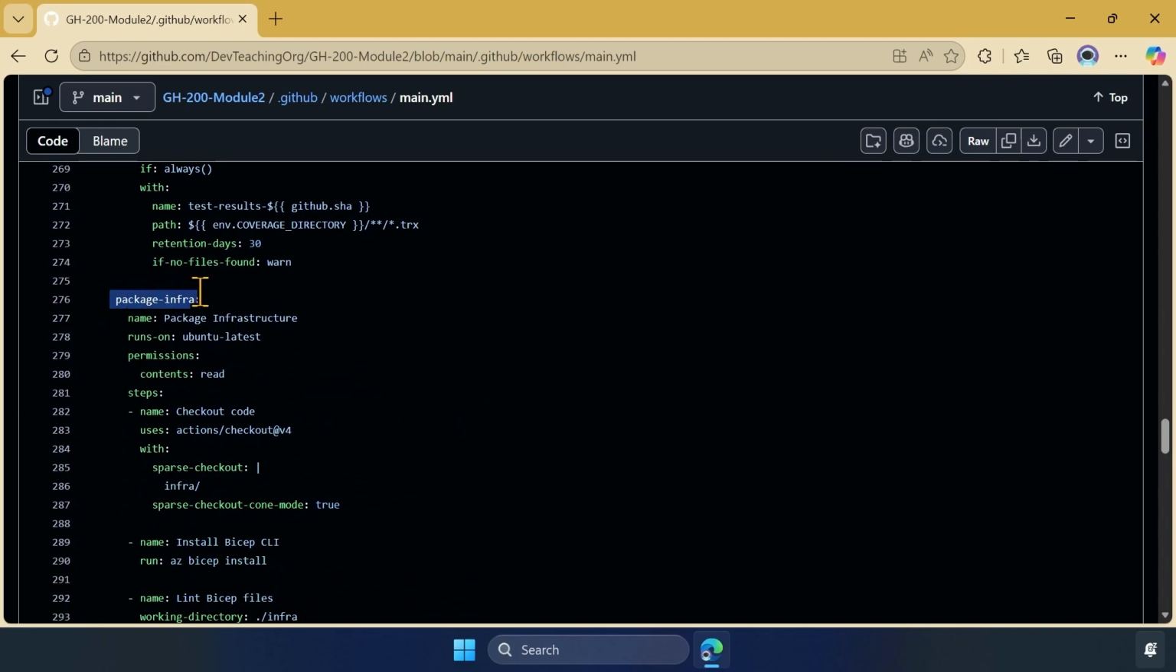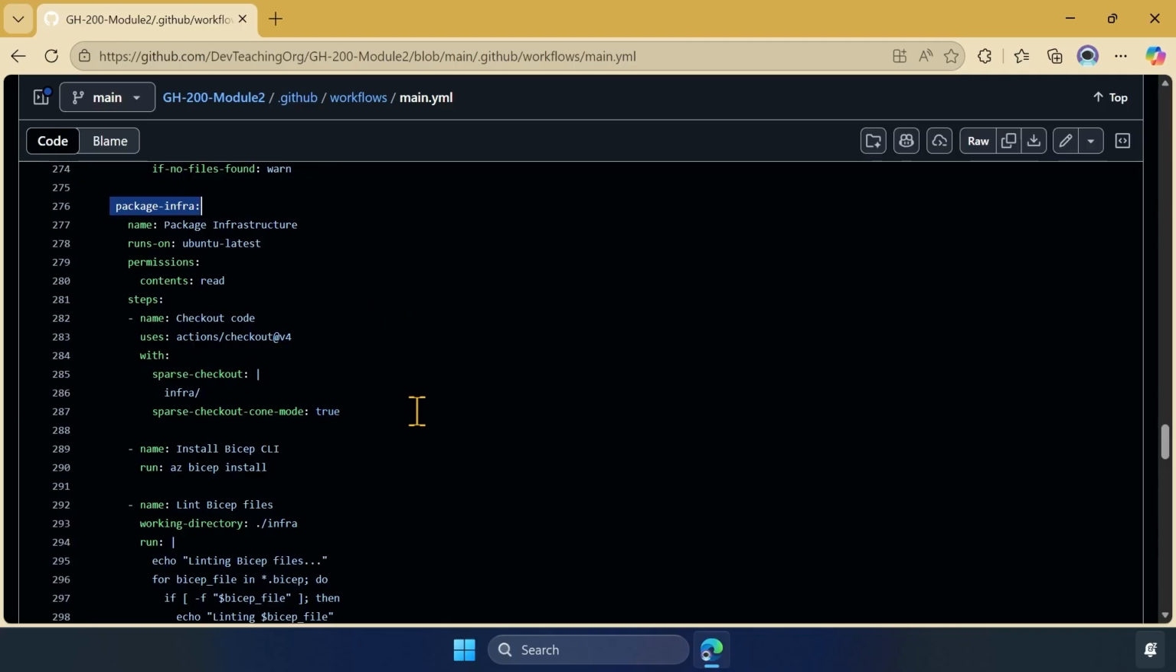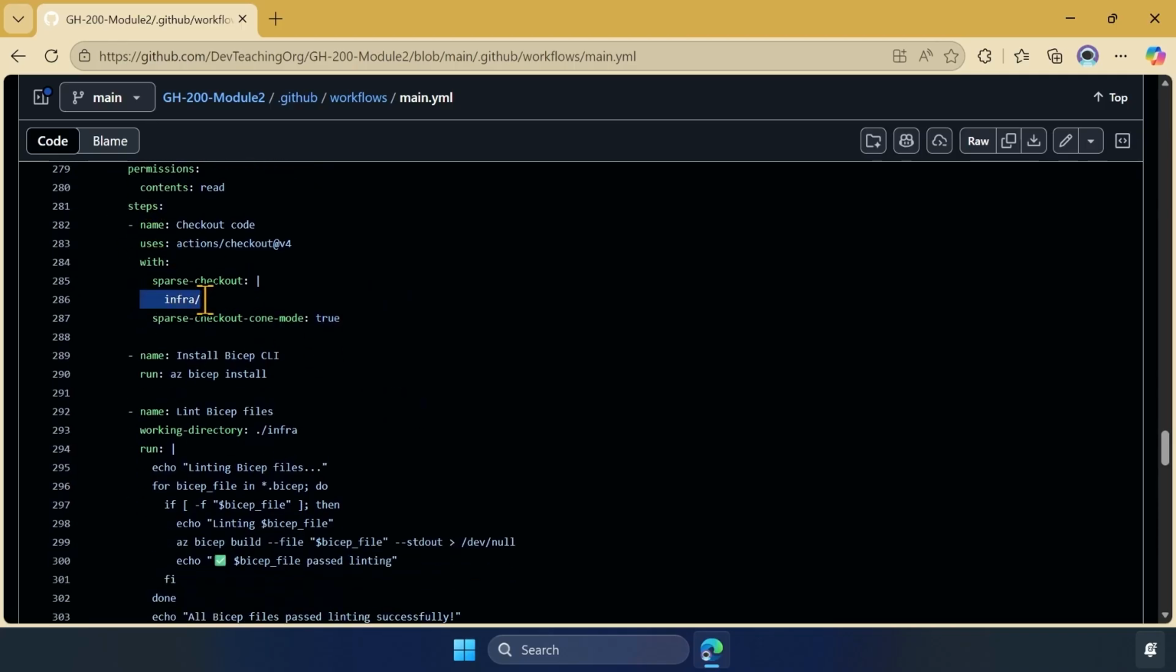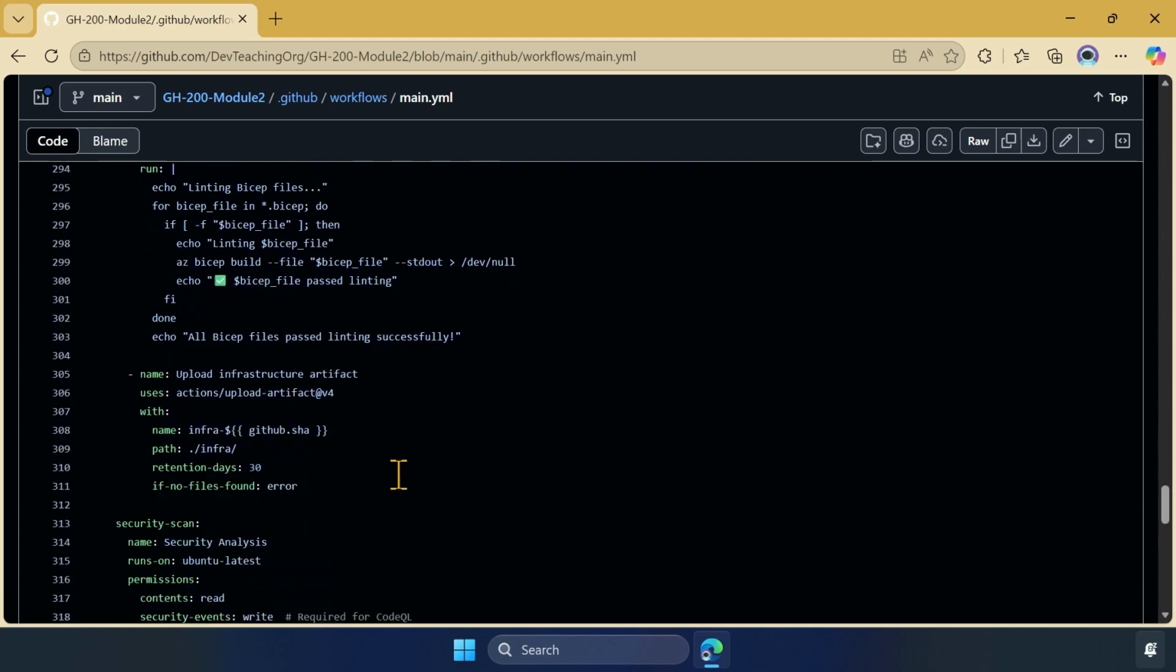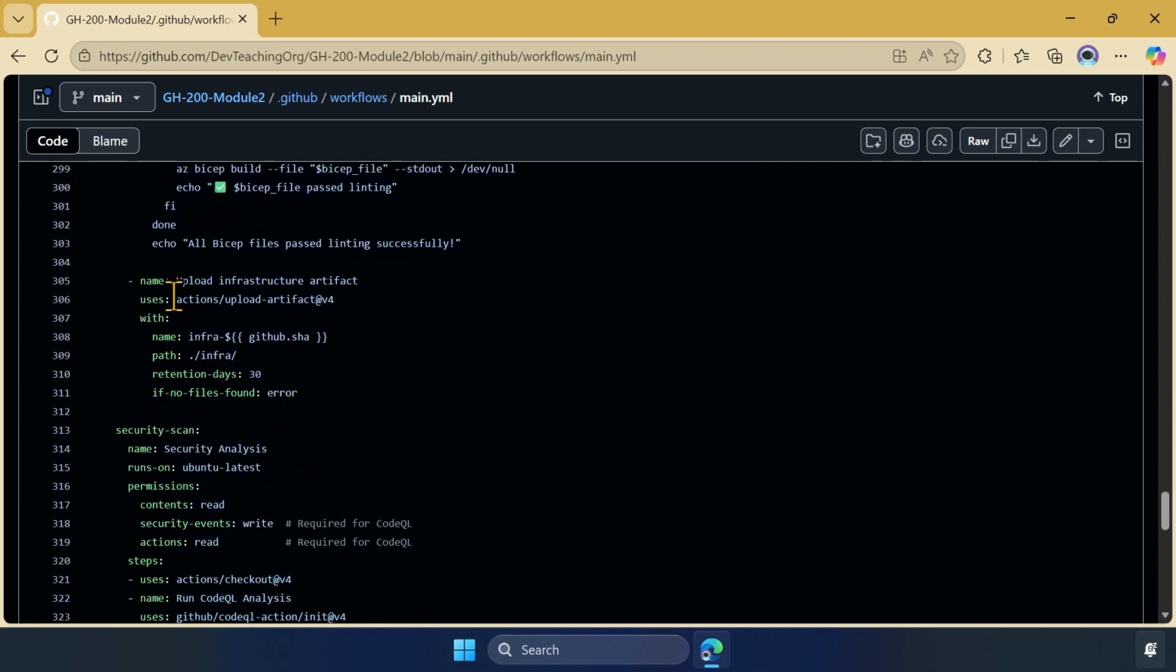Job 2, and we'll go quickly through this. Job number 2 here is looking at the infrastructure. There's a bicep file that is deploying the resources that we will need in Azure. So in this particular job, we're going through and we are checking out just the infrastructure folder. Action checkout. We're doing a sparse checkout. We're just grabbing the infrastructure folder. And we're doing a little bit of linting on our bicep files. Nothing crucial, nothing huge, but at least a nice step to make sure that there are no syntax errors in our bicep files. Once we have those, we are also uploading those artifacts. Action, upload artifact. That's job number 2.